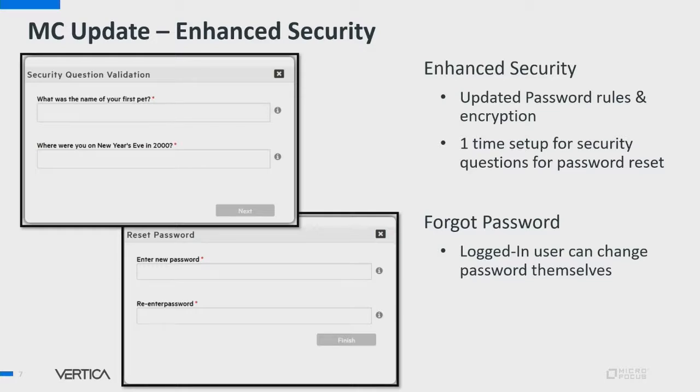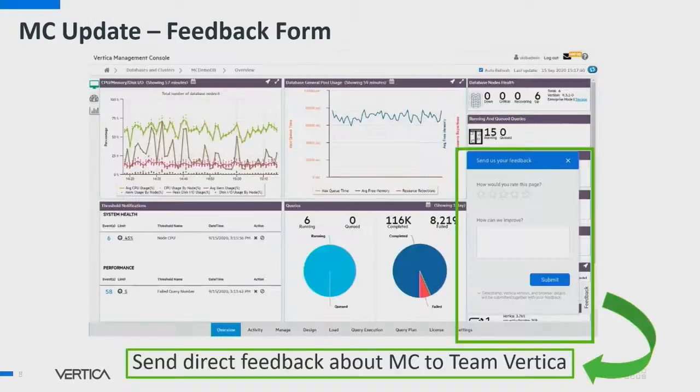The first time the user logs in, they'll be presented with a bunch of security questions, and they set up all the answers for that. And in future, if this user forgets their password, some security questions are presented to them, and if they are able to answer those questions correctly, they are able to reset their password. I hope you like this feature.